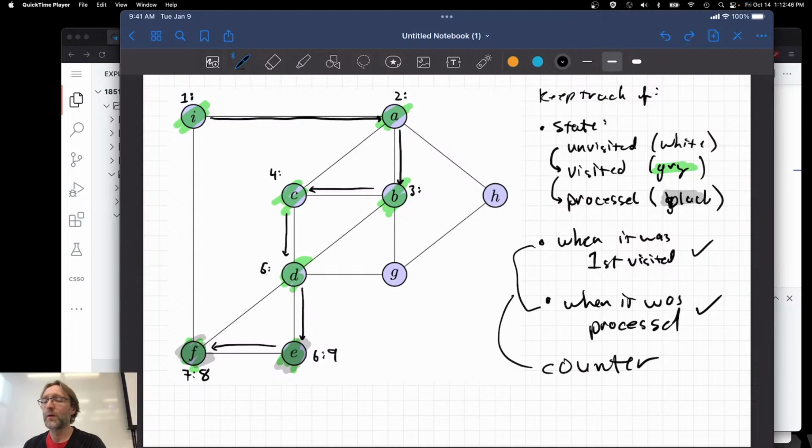What do we do now? We still have an option to go over to G at timestamp 10. It's discovered. That gets colored green because it's the first time we've seen it. And then we have another option here to go to H. There's 11. Right? And that's colored green as well.